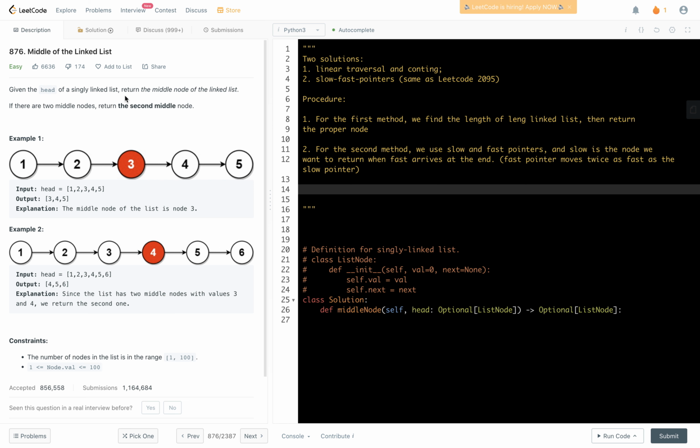So given the head of a singly linked list, return the middle node of the linked list. So if there are two middle nodes, return the second middle node. So this sentence actually is related to the length of the linked list. So for example, if it's even, we're going to return the correct one required by the problem. For example, in example 2, 4 is what we want to return, right?